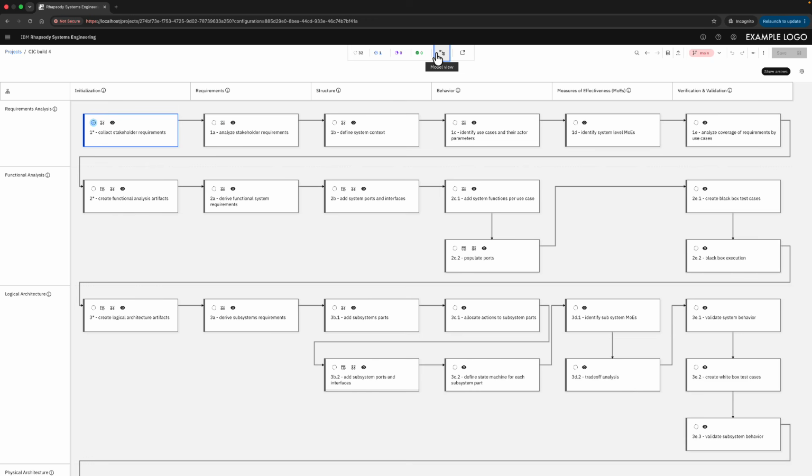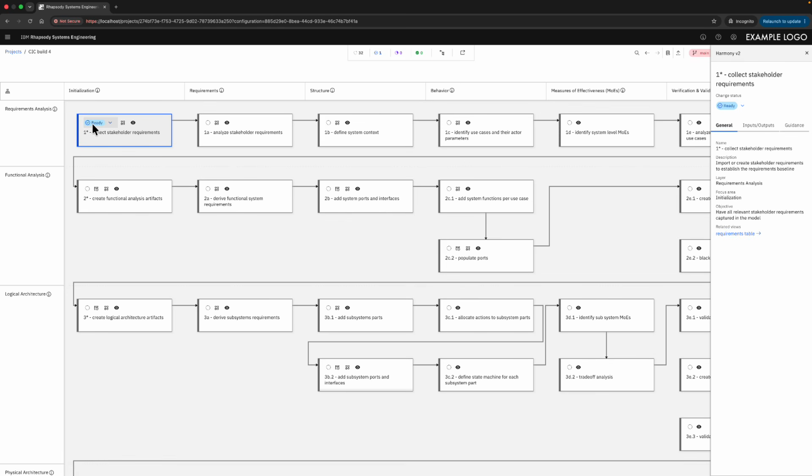Let's go to our process view. So this is Harmony IQ. This effectively is we have our layers here, RFLP down the left hand side, and the different types of activities along the top. And we will start in the top left hand corner, collect stakeholder requirements. So let's initially mark that as started. And you'll see here what it tells us to do. Import or create stakeholder requirements to establish the requirements baseline.